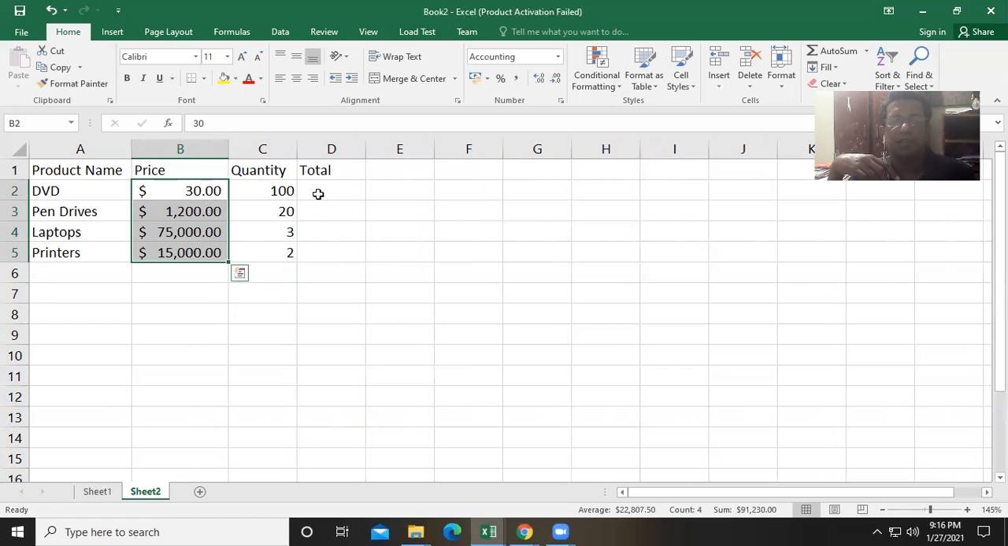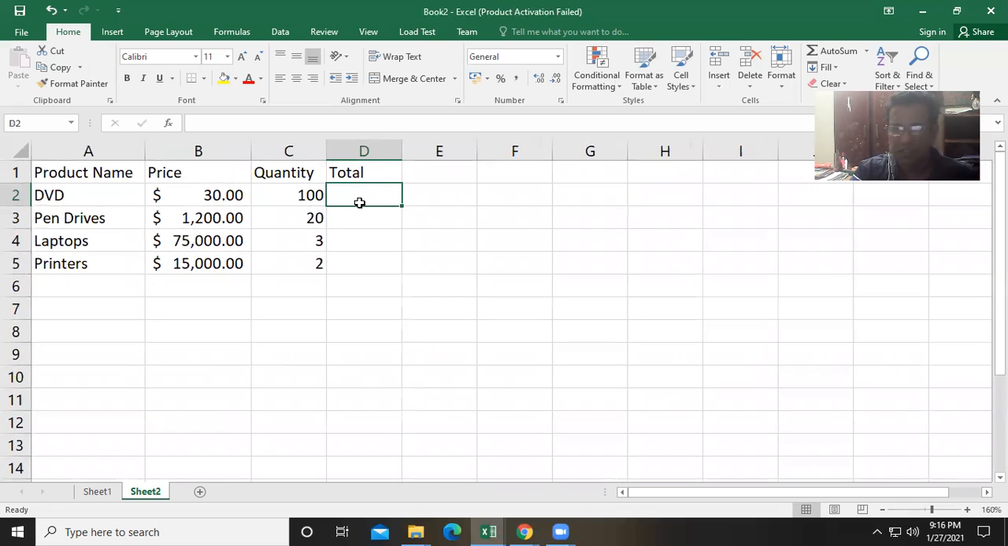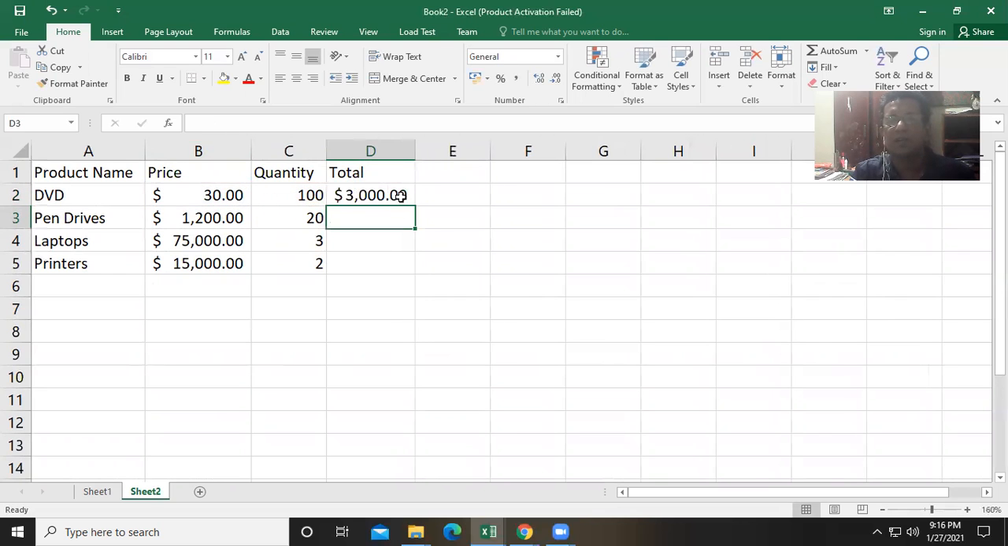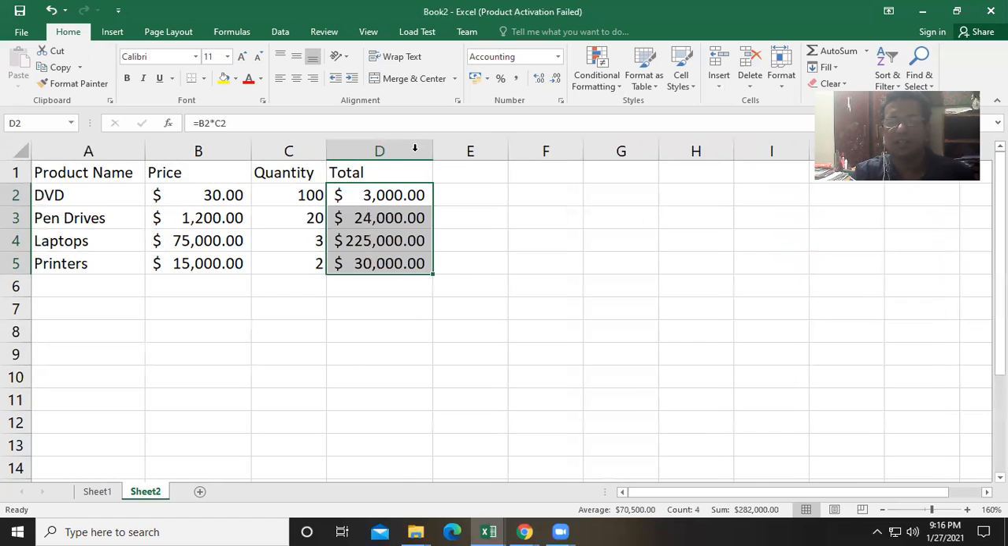Then we need to calculate the total. So it's very easy. Always, as I mentioned in the early lesson, start with the equal sign. Then you need to get this cell value. This is B2. So I can just click over here and have multiplication and multiplied by this value and press enter. Right? So then I can drag it down, and you can see these hash values because there's not enough space. So I can double click over here, and you can get the actual values.